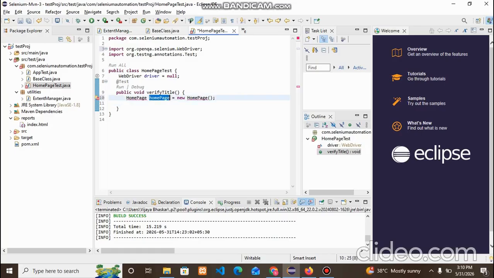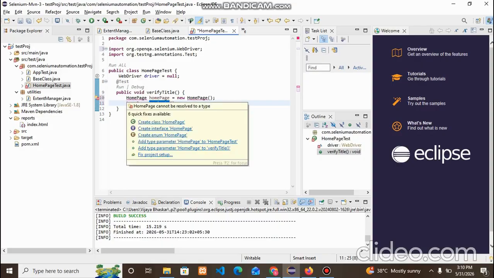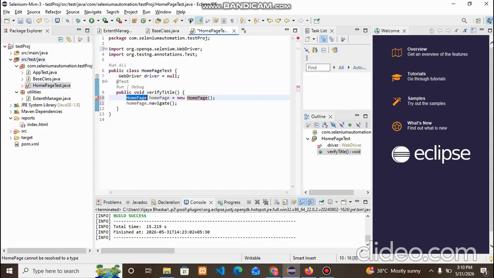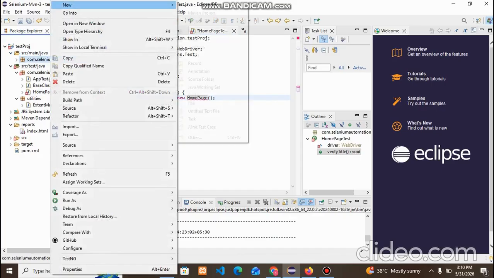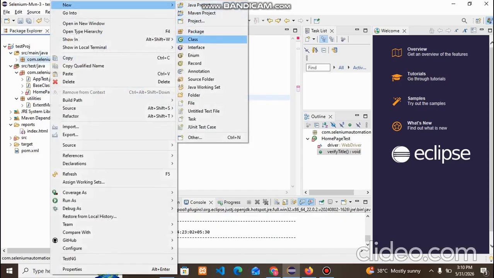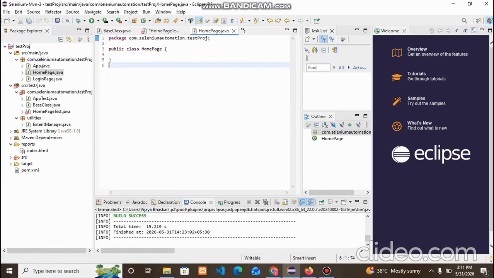For that I am going to create homepage dot navigate, so that from the class homepage I am running a method navigate. So let me create homepage class before under pages source main Java. I am using this for the home page class generation. We'll have navigate as part of the home page.